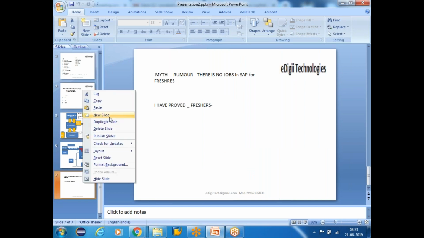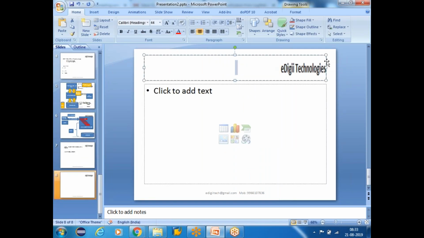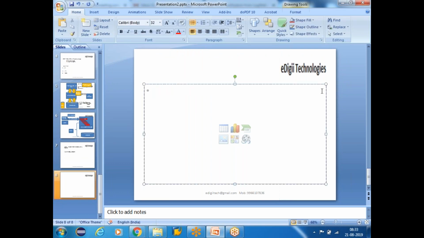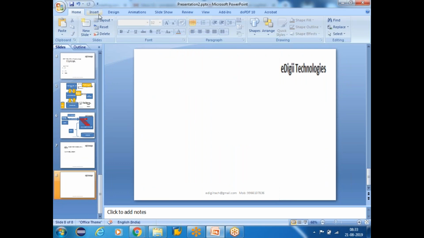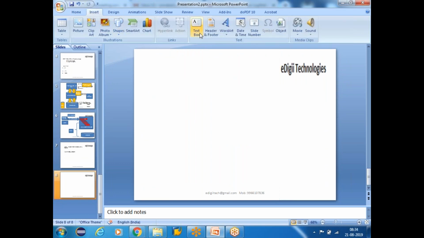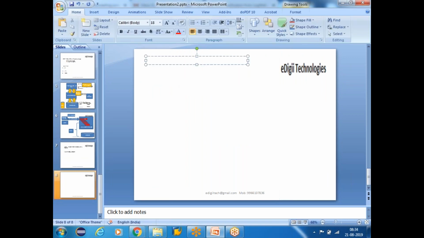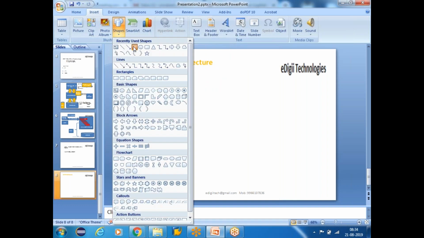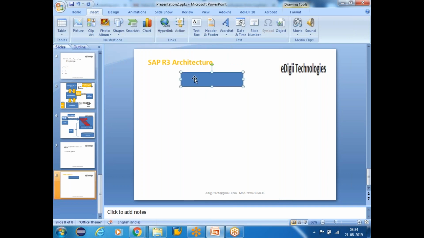Today we are going to talk about the architecture, not only these layers. We have different kinds of components in the SAP R3 architecture. So this is the SAP R3 architecture, and this is my presentation layer. I'm going to use the shortcuts, guys. Presentation layer.